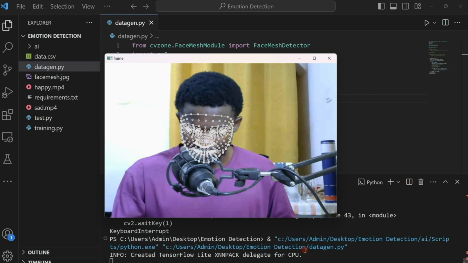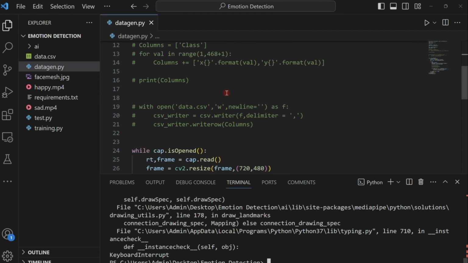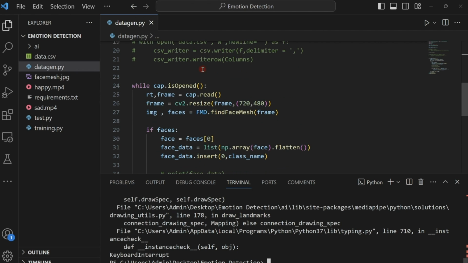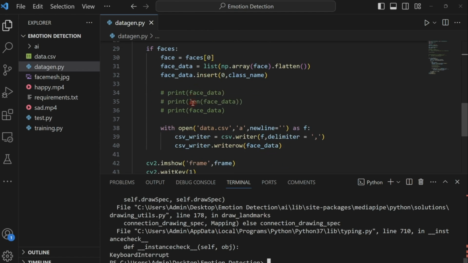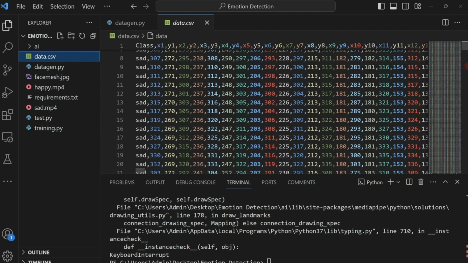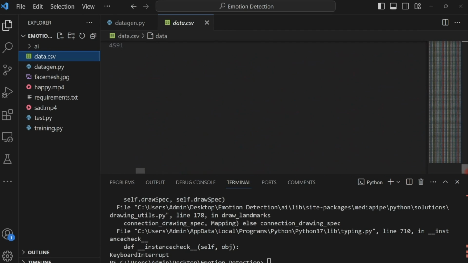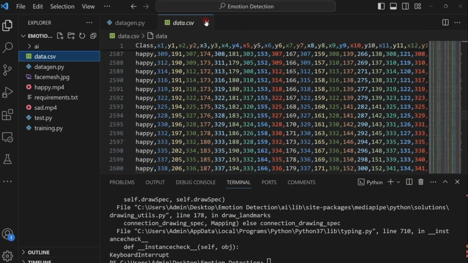So I think it's enough. I think it doesn't look good. So now that's it. That's what this script is for, generating data, and we've generated the data, and here is our data being saved here. We have a ton of data, we have many rows, about 4,000 plus. So I think that's enough.